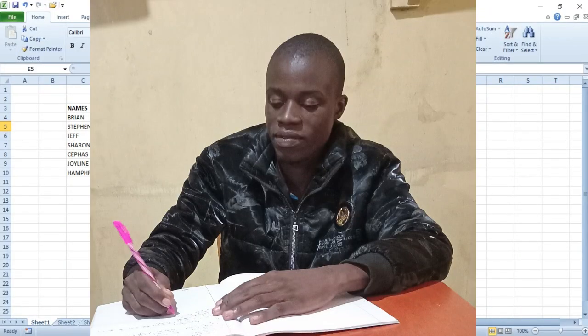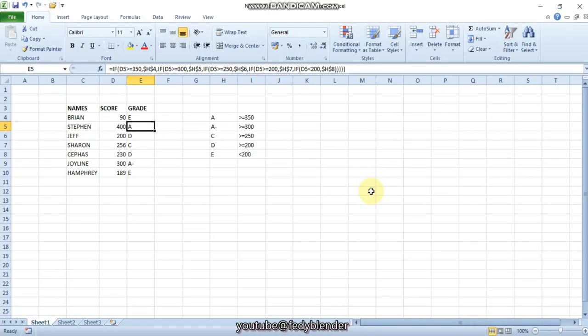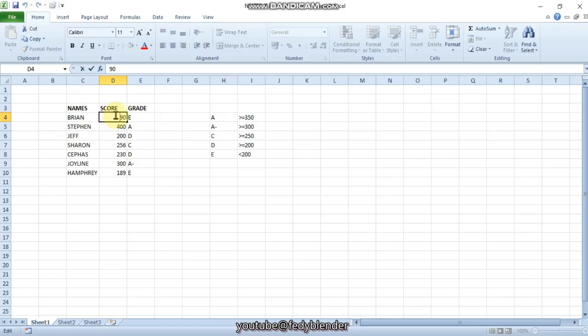whereby you can use to award grades or recommendation to certain subjects or scores. For example, here when you change 90 to 200, we find that when you click outside the box the grade changes, because I have already said that grade greater than or equal to 200 gives D.